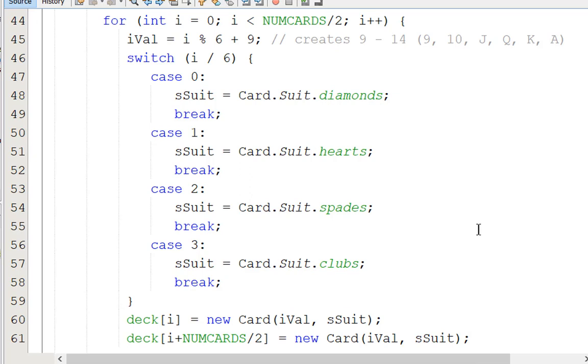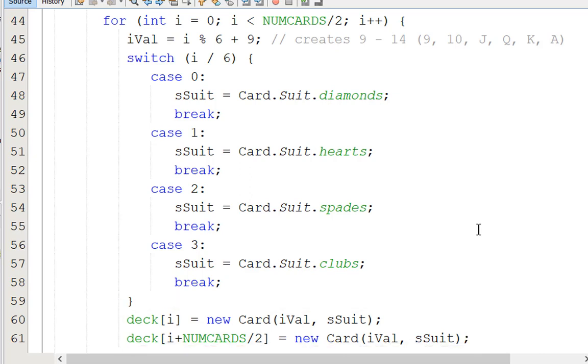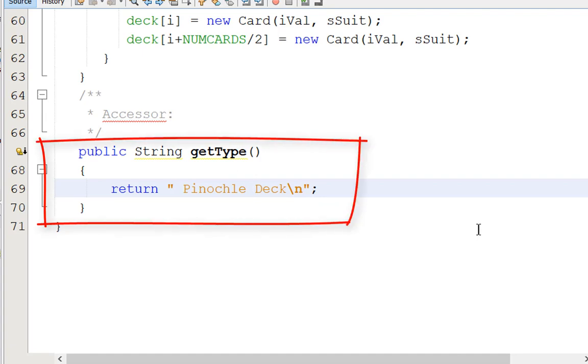This loop, instead of going through the deck of 48 cards, because there are 24 unique cards, just loops 24 times and sets 2 cards to the same suit and value. The getType reports this to be a Pinochle deck.